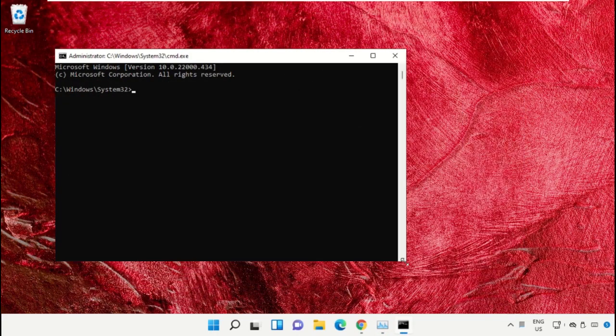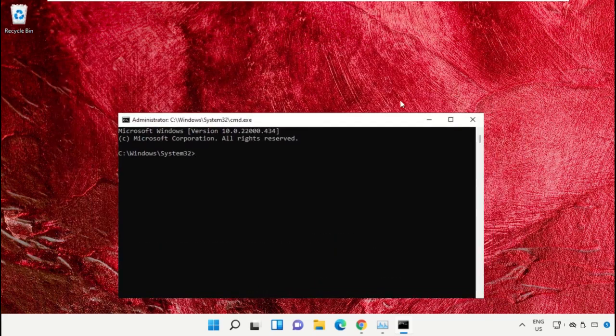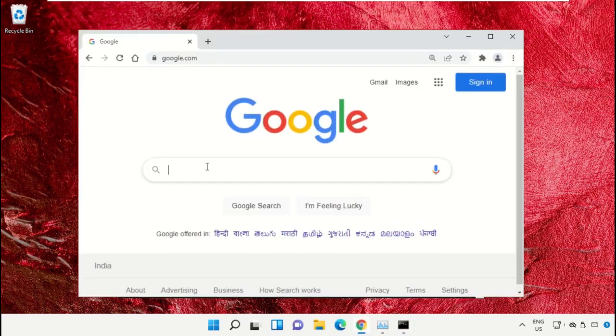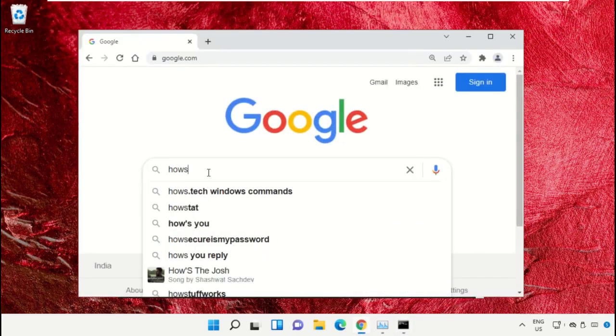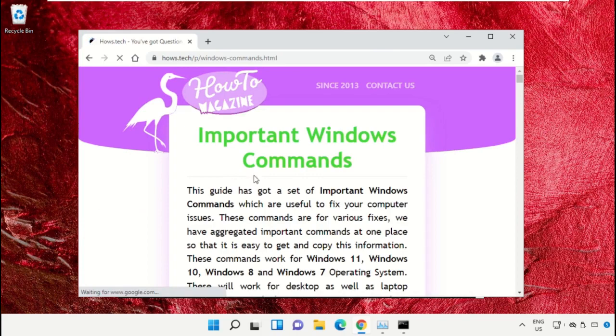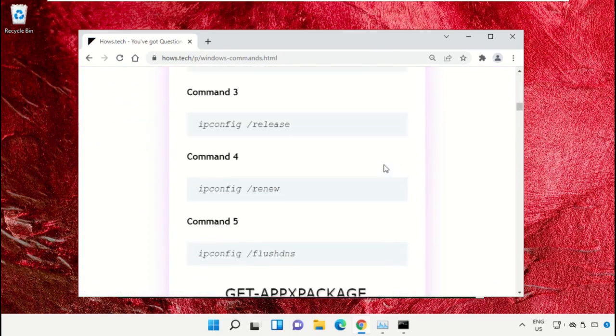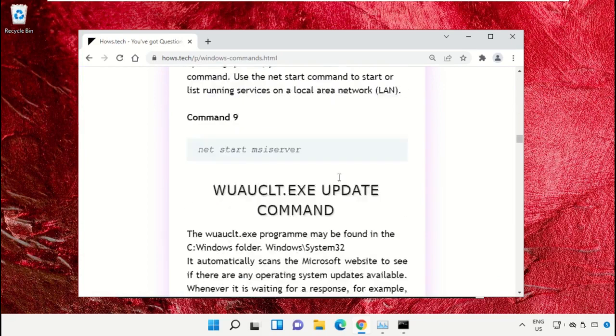To avoid mistakes, we already have a list of commands to make it easy for you. For that, open the Google Chrome web browser, then type hows.tech Windows commands and hit enter. Now click on this link, which is from www.hows.tech.